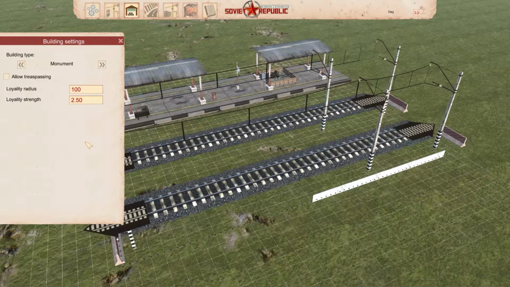Monuments. Monuments are very easy. It's a building. Just make sure it has some sort of path to get to. All buildings should have a path to get to, so that they can be constructed. Loyalty radius, loyalty strength. If you know how the loyalty mechanics work, simple as that. The radius is measured in meters.